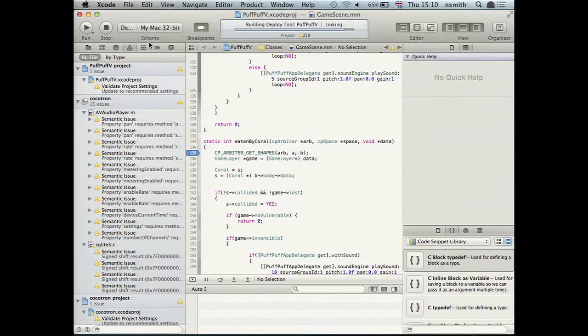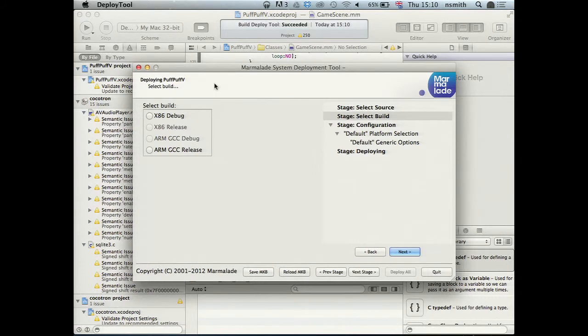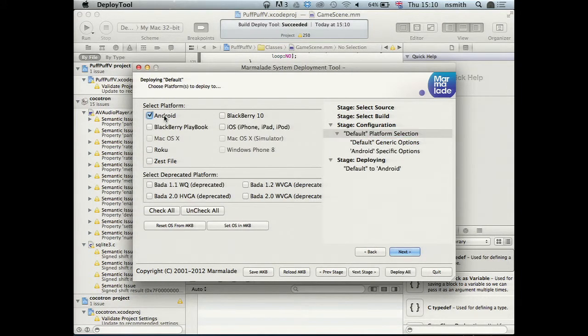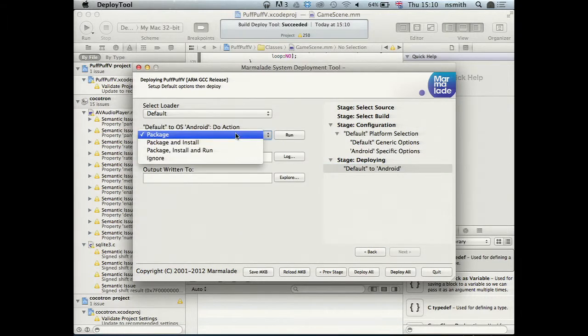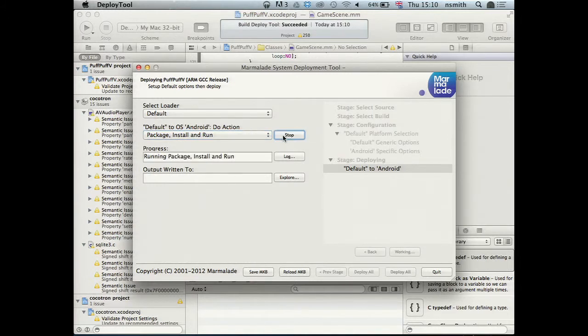Basically building the whole of Cocos 2D, because I've never run this before. So there we go. But exactly the same as any regular Marmalade project. I've put Android. I think I've got all the drivers installed, but you never know. Is it connected? Yes.